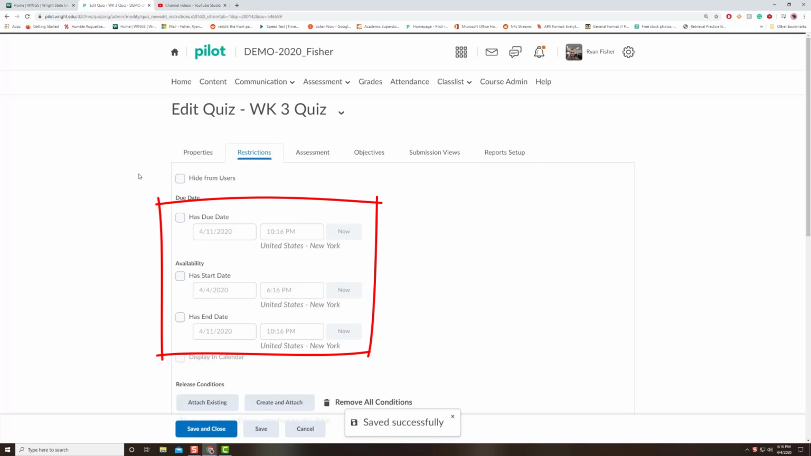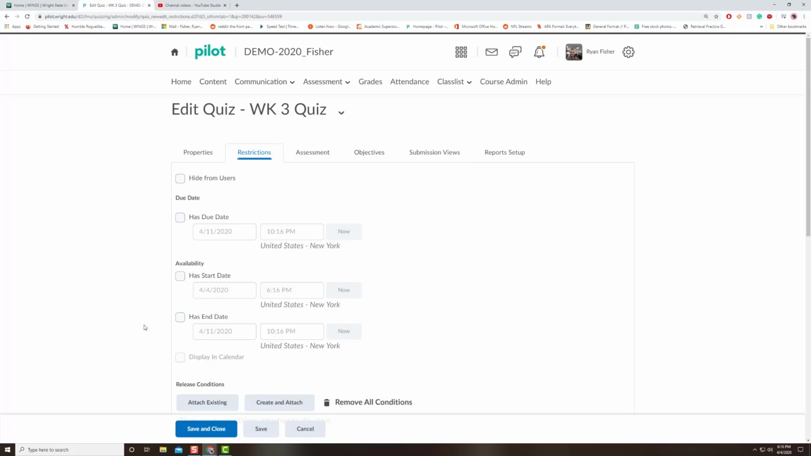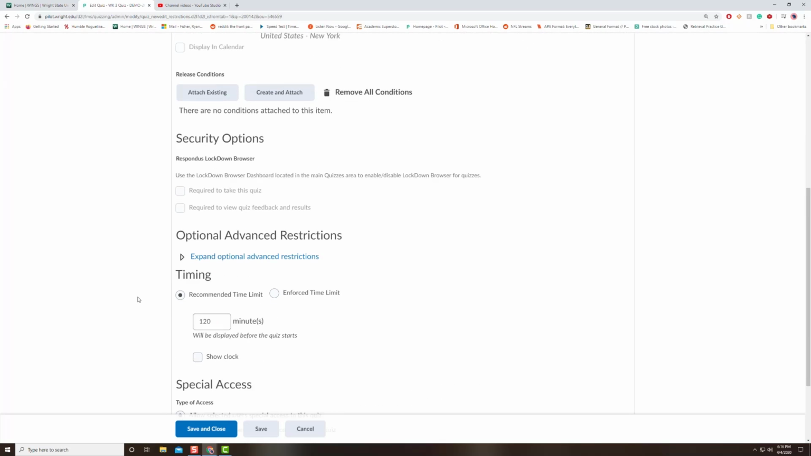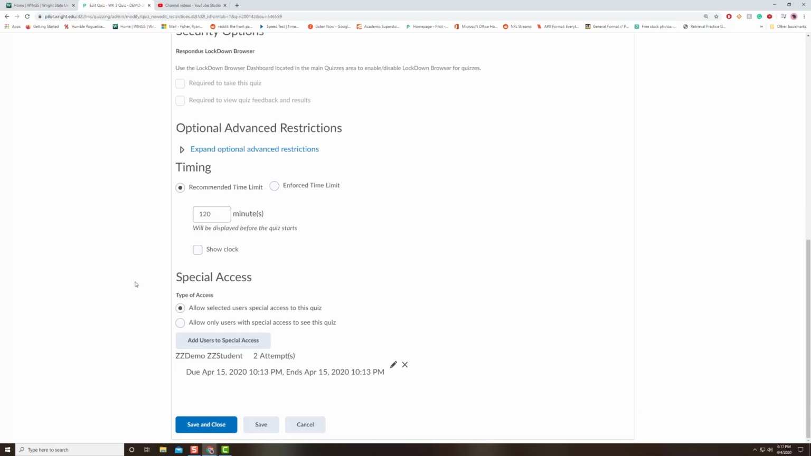At the top here, we can see we can set the due date, the start date, and the end date for all of our students, just like we did in our Dropbox settings. If we scroll further down, for quizzes, we can set a recommended amount of time that students will have to complete their quizzes. The standard amount of time that students start with in D2L is 120 minutes.